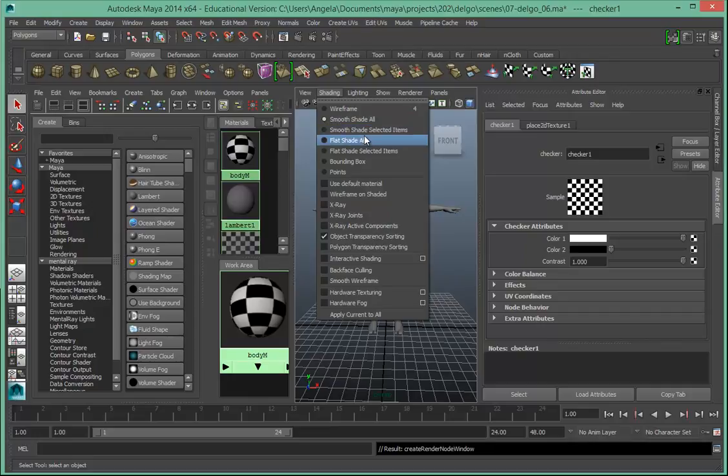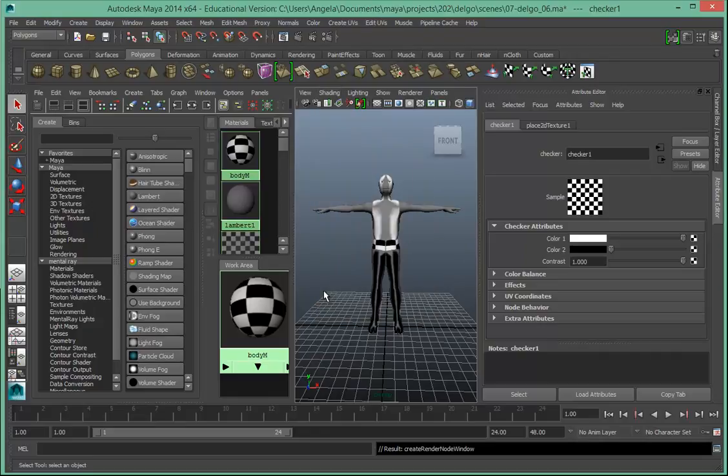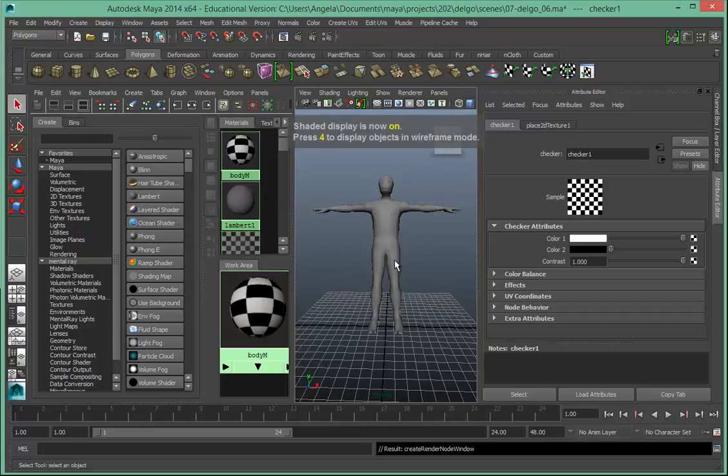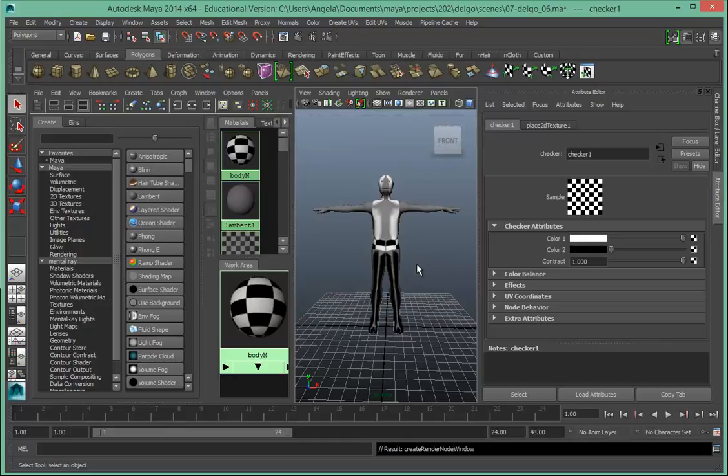If you go down to the Hardware Texturing text box and put a check mark next to it, you'll see that the checker pattern is there. The hotkey is also the number 6 key on your keyboard. So 5 is just color and 6 is for textures to appear, or hardware textures.